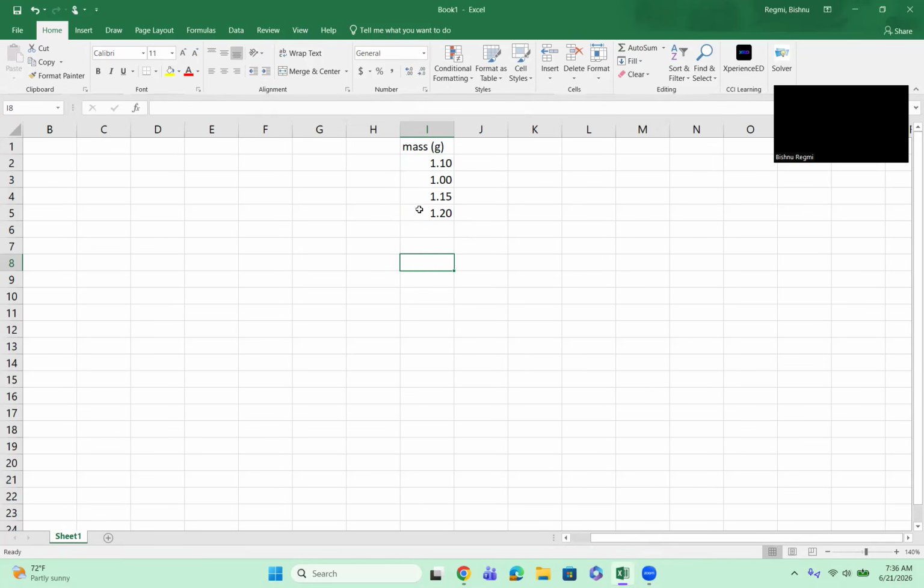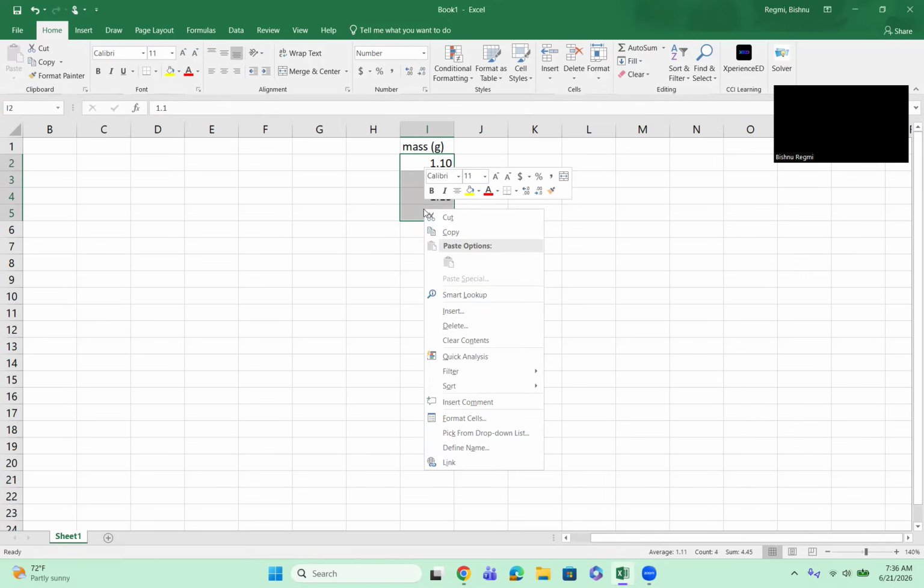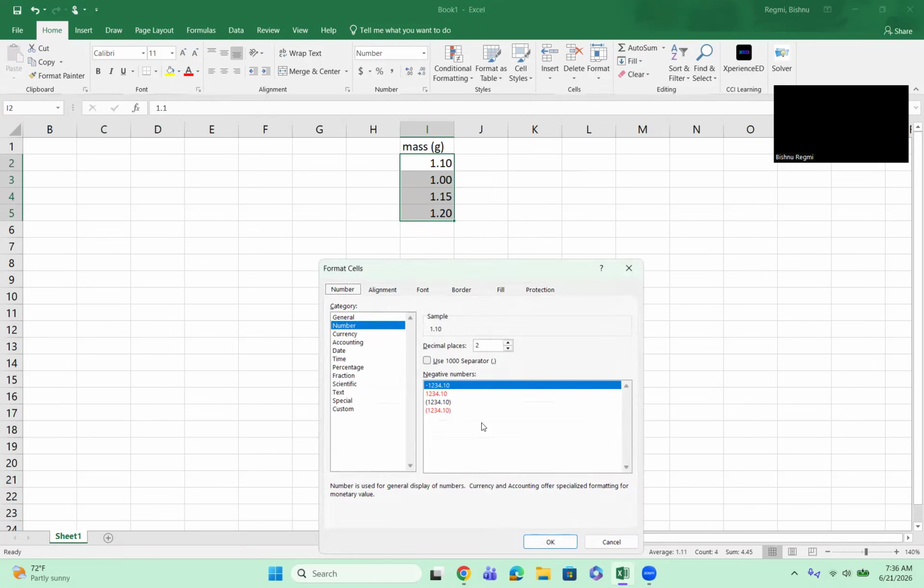And there is another way you can do it, that is by selecting this and then you right click, and once you right click you see Format Cells, and then in Format Cells you go to Number, and then you can put the decimal places. You can increase or you can decrease.